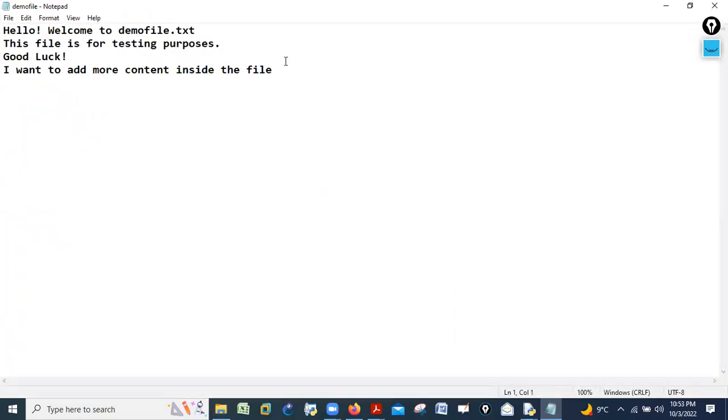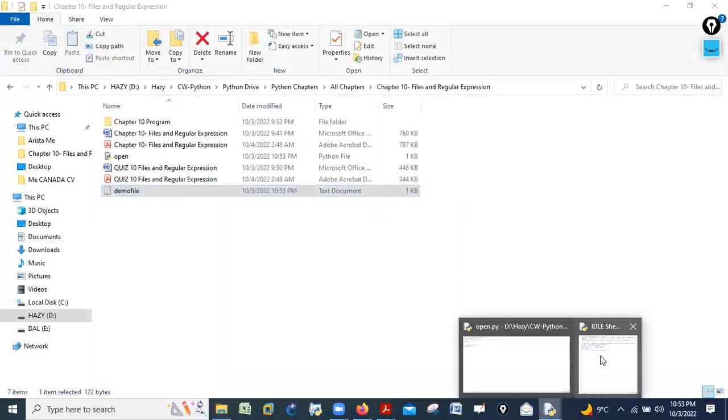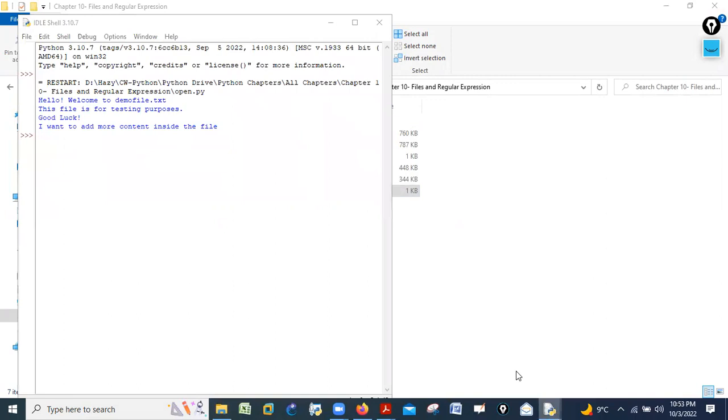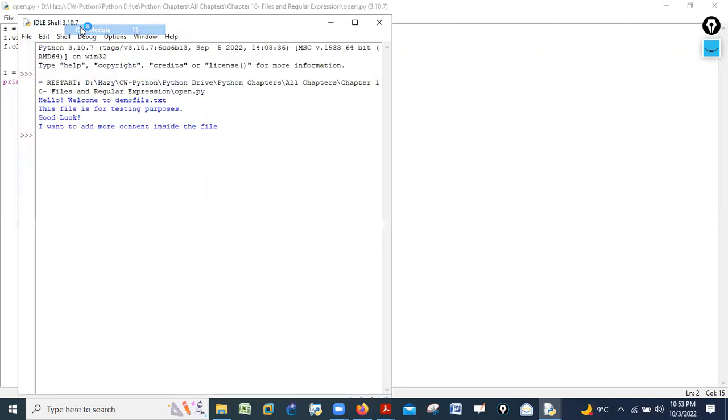Yes, it is added in this file. Can you see? I have not added the content inside this file manually. Are you getting what I'm saying? If I want to add one name, the name is nothing but Imran. I save the file and run the module.